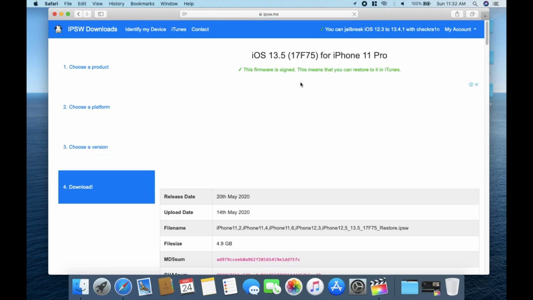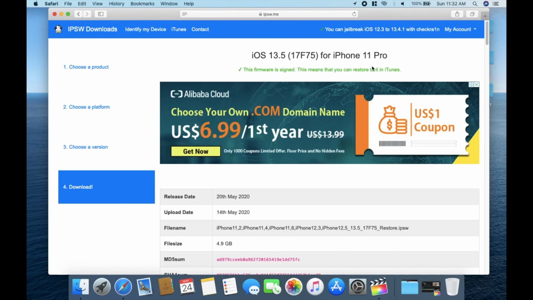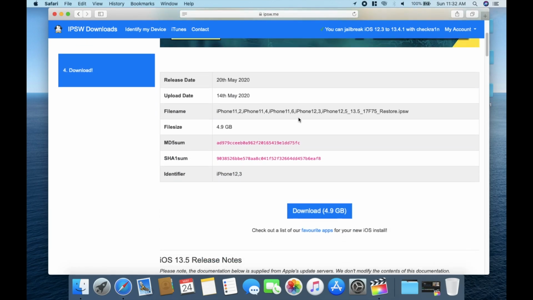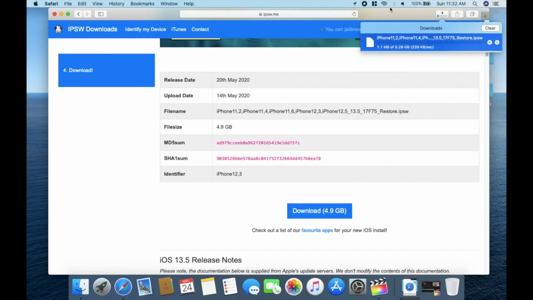So the latest one is iOS 13.5. I'm going to download this. You should verify that you're downloading the correct version of iOS for your model only, not for a different phone. So to start downloading, wait for it to complete.